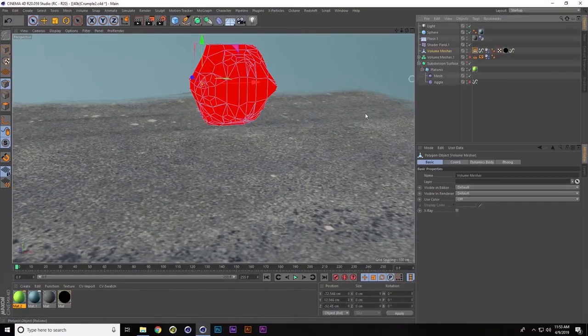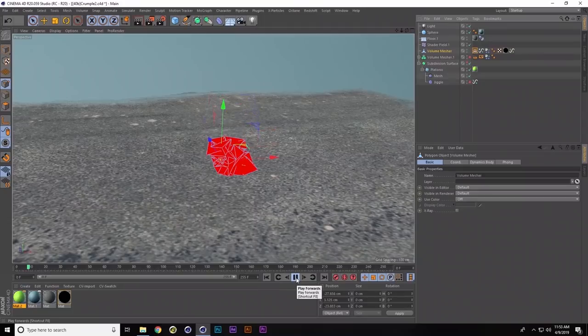Take a look at our vertex map and hit play. There we go. That's behaving the way I want it to. So the negative pressure is pulling it all in, and you see it just collapses. It's something I've talked about in various tutorials. It's really fun, and they're not intersecting each other.